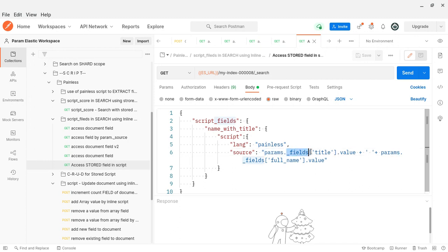Okay, it will not be just dot and the field name. It is not like this. So this is the way to access a stored field in the Painless script. That's it. Okay, for the script field.